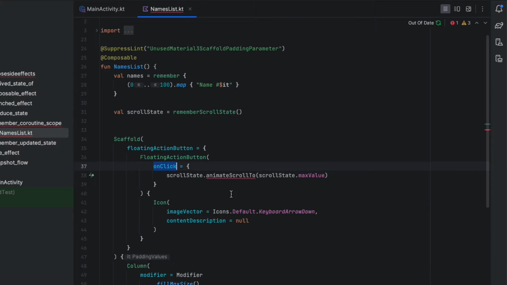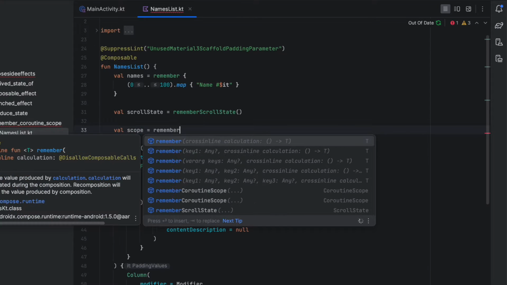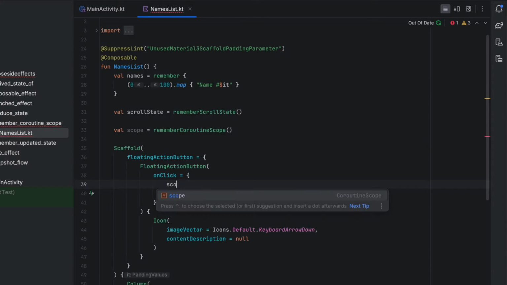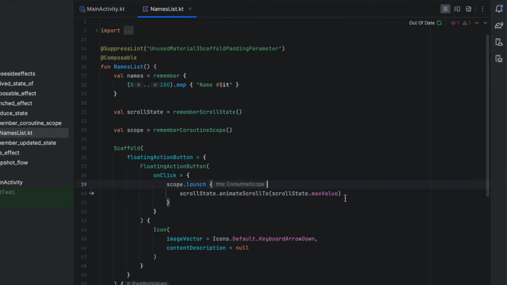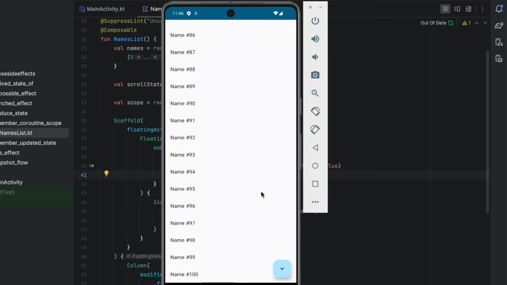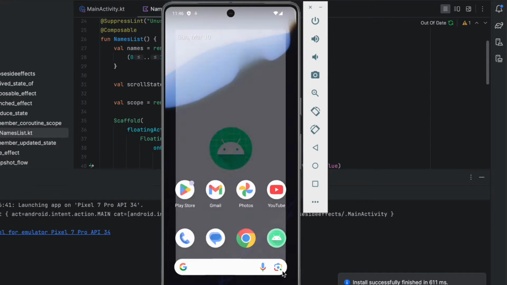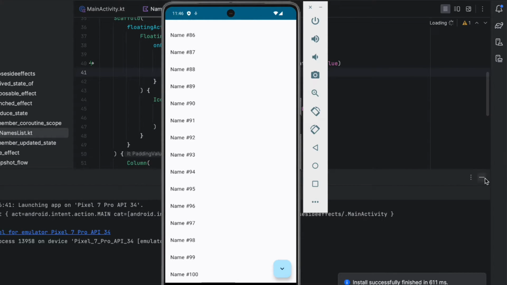Now we are inside a callback. How can we get a coroutine scope inside a callback? Well, we need to use this side effect called rememberCoroutineScope. So let's say here val scope equals rememberCoroutineScope, and here we can say scope.launch, and we can put this suspend function in here. Now the error is gone, and we can launch the app, and we can click on here to scroll down. Let's see that. So now if we click here, as you can see, we can scroll down.